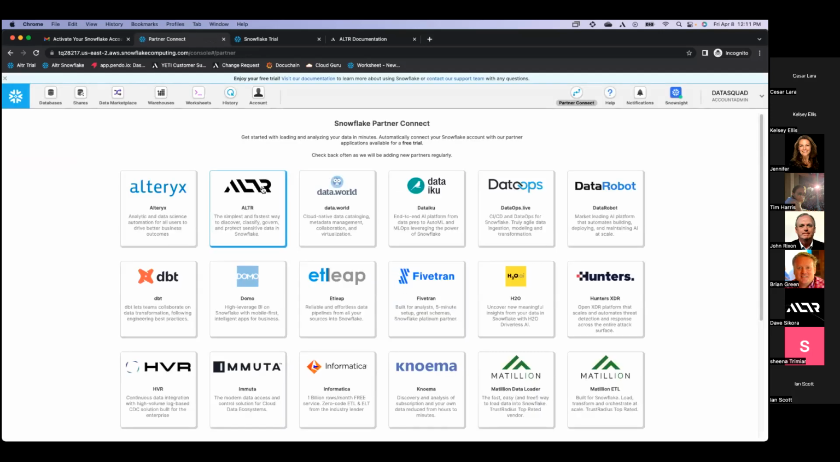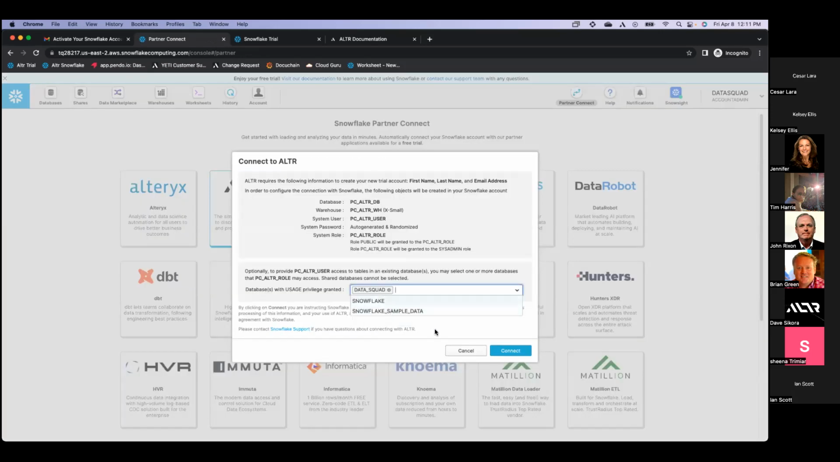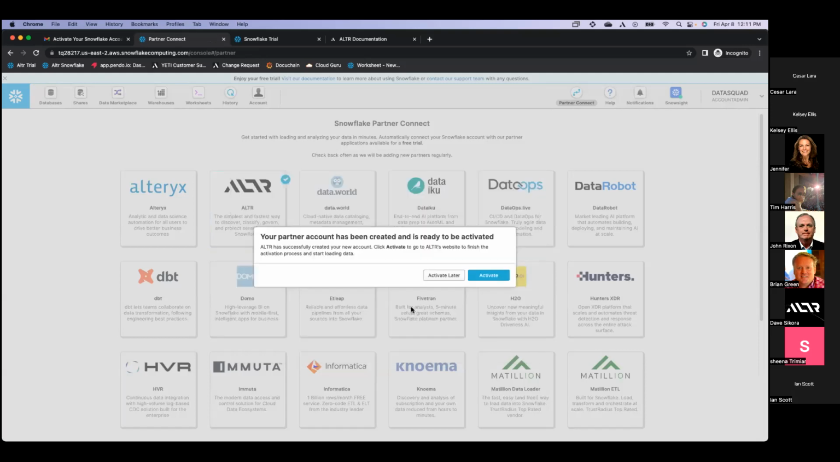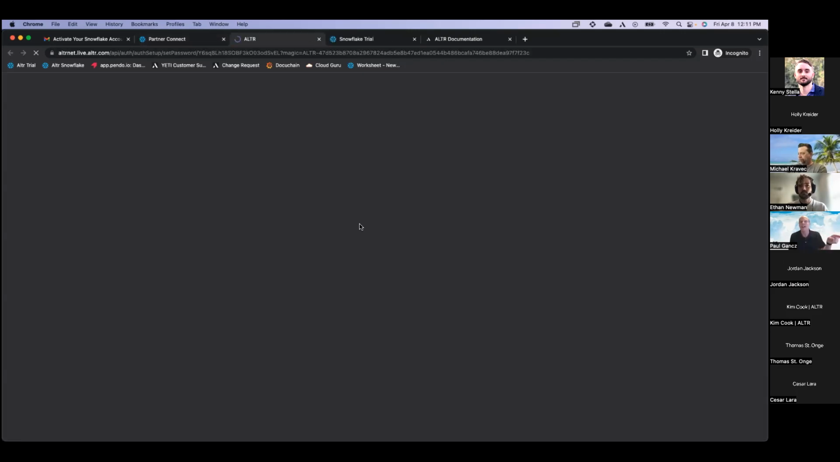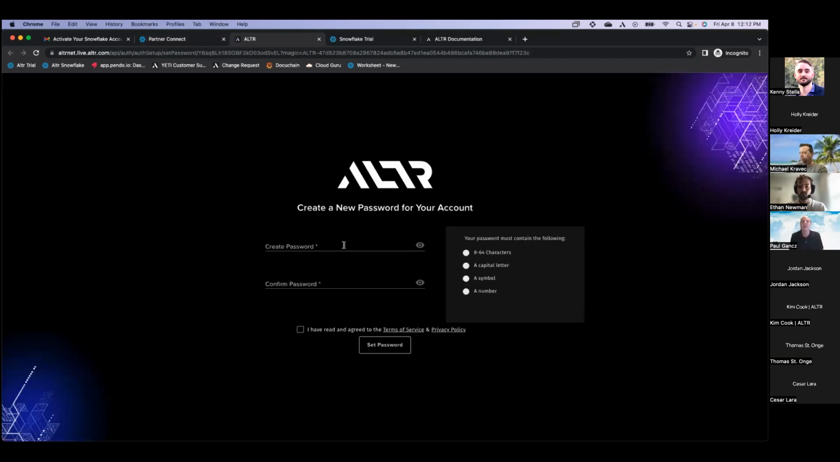And while he's doing that, just a hint: if you're using the classic UI versus the new Snowsight UI, Partner Connect moved. It's not in as obvious a place. If you're in the new Snowsight UI, it's to the left. You'll see a button that says admin. Click on admin, and you'll see Partner Connect under that.